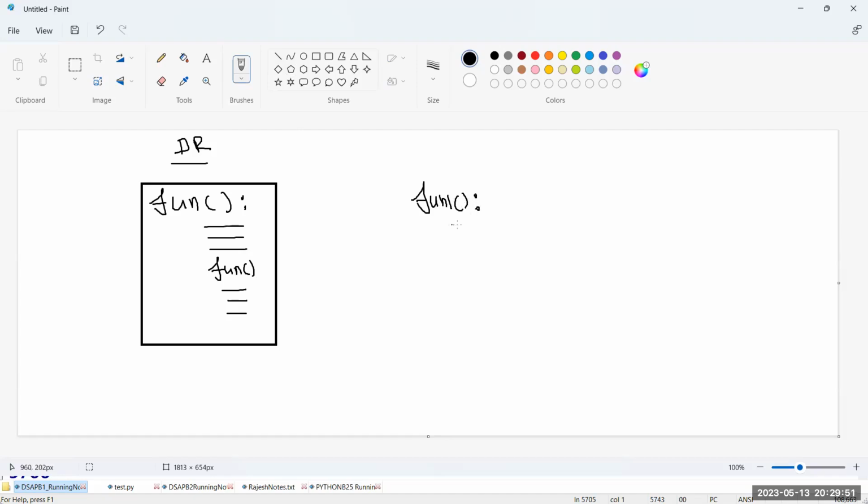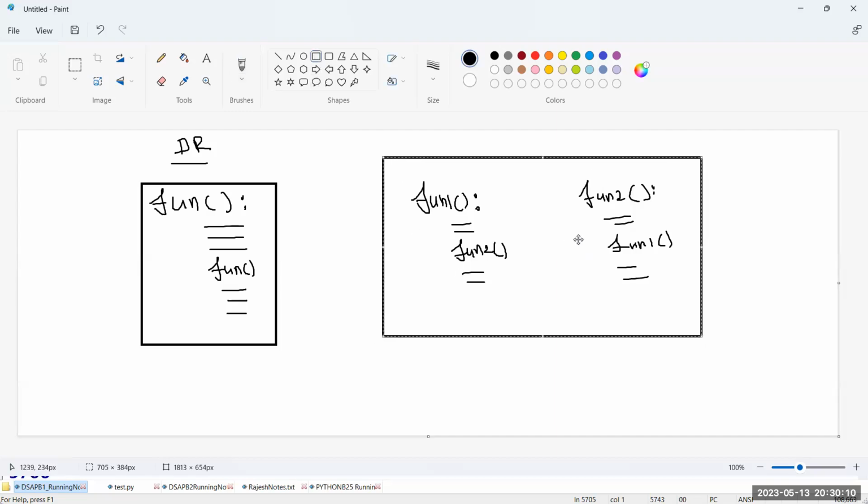It is doing some job. After that, it is calling other function. And in the other function, if you take fun2, sir, it is doing its job. Then it is calling first function. Have you observed? This particular process is called as indirect recursion. This particular process is called as what?